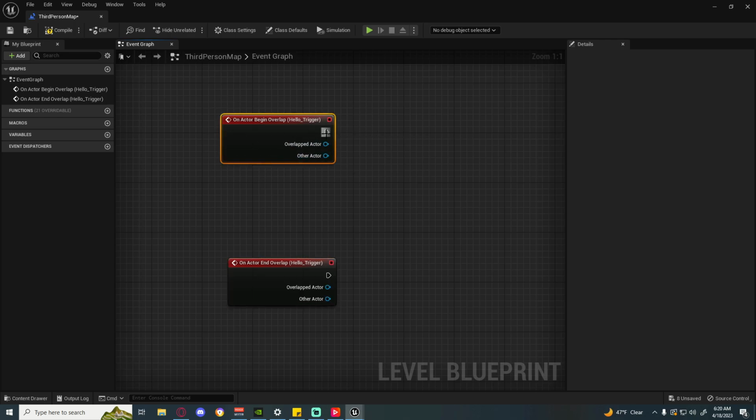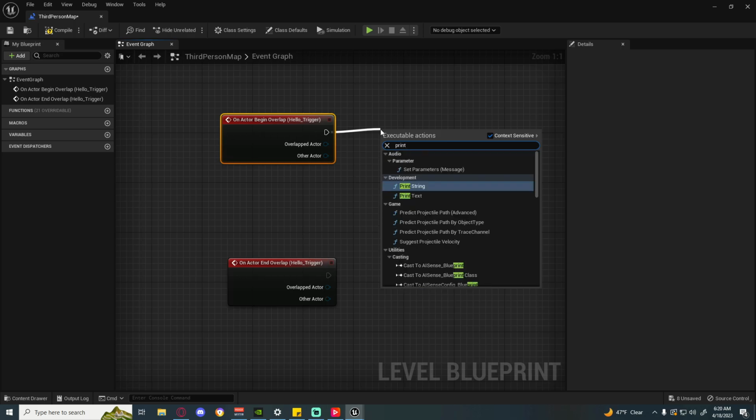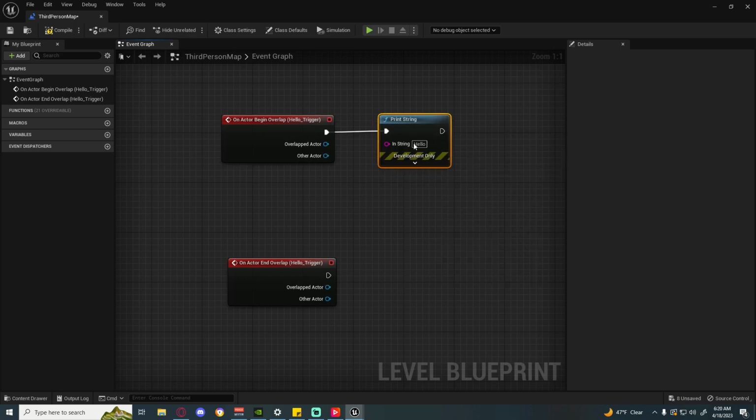But when something overlaps it, I'm going to have it print hello. And you notice it even defaults to hello right there. I'm going to copy that. And when it ends the overlap, I'm going to have it print goodbye. We can compile and save that.